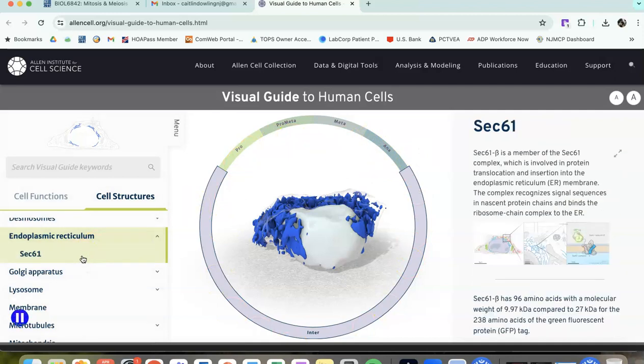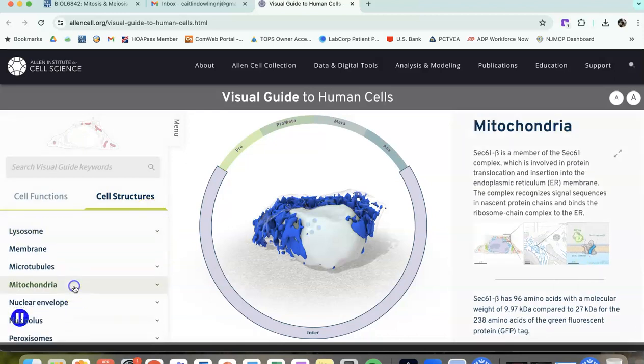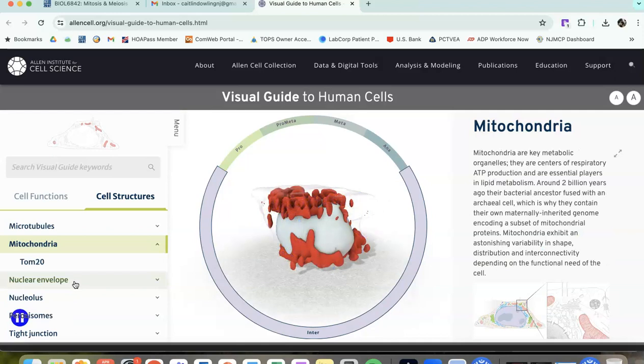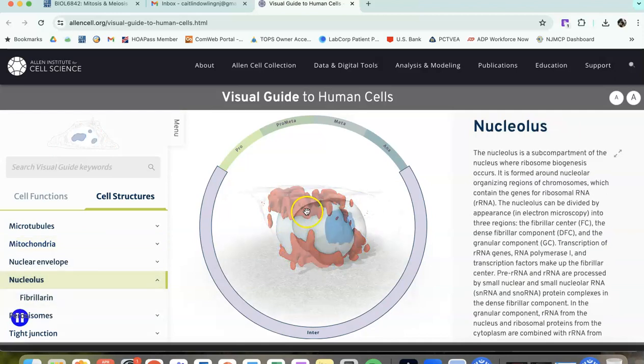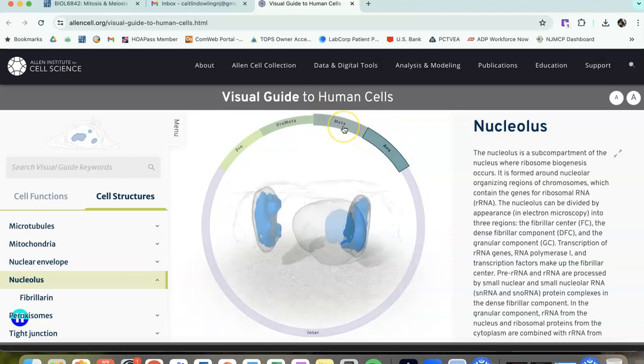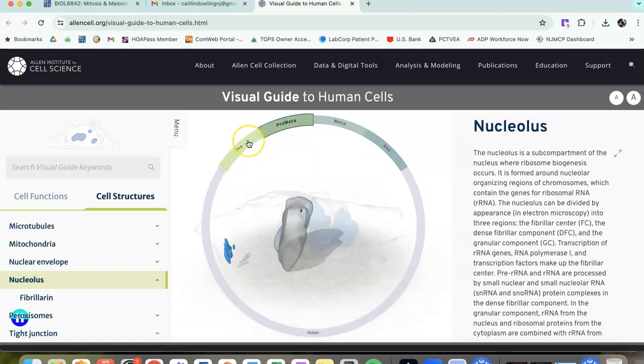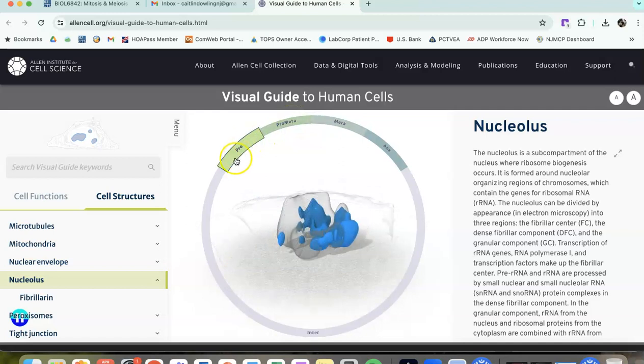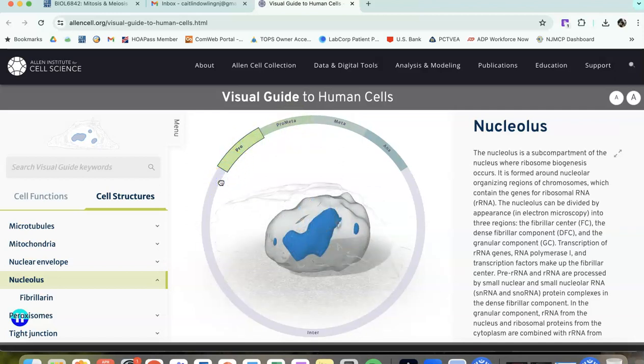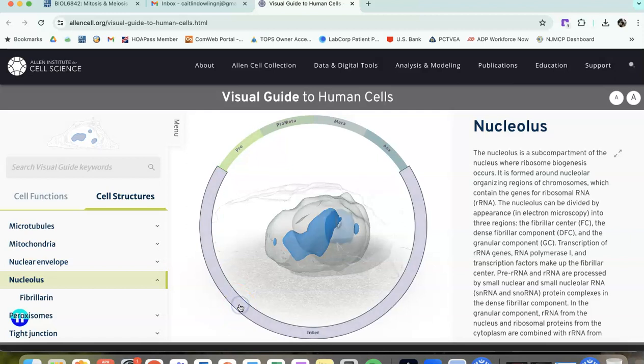You also can see on the side here, when you click on things, it's going to give you more information about that. So as I move through, I have my mitochondria, I have my nucleolus, and so on, that I can choose and look at what's happening during that time period. You also can click on the different parts of the mitosis, the cell cycle, and see what that part of that organelle is looking like during that time of cell division.